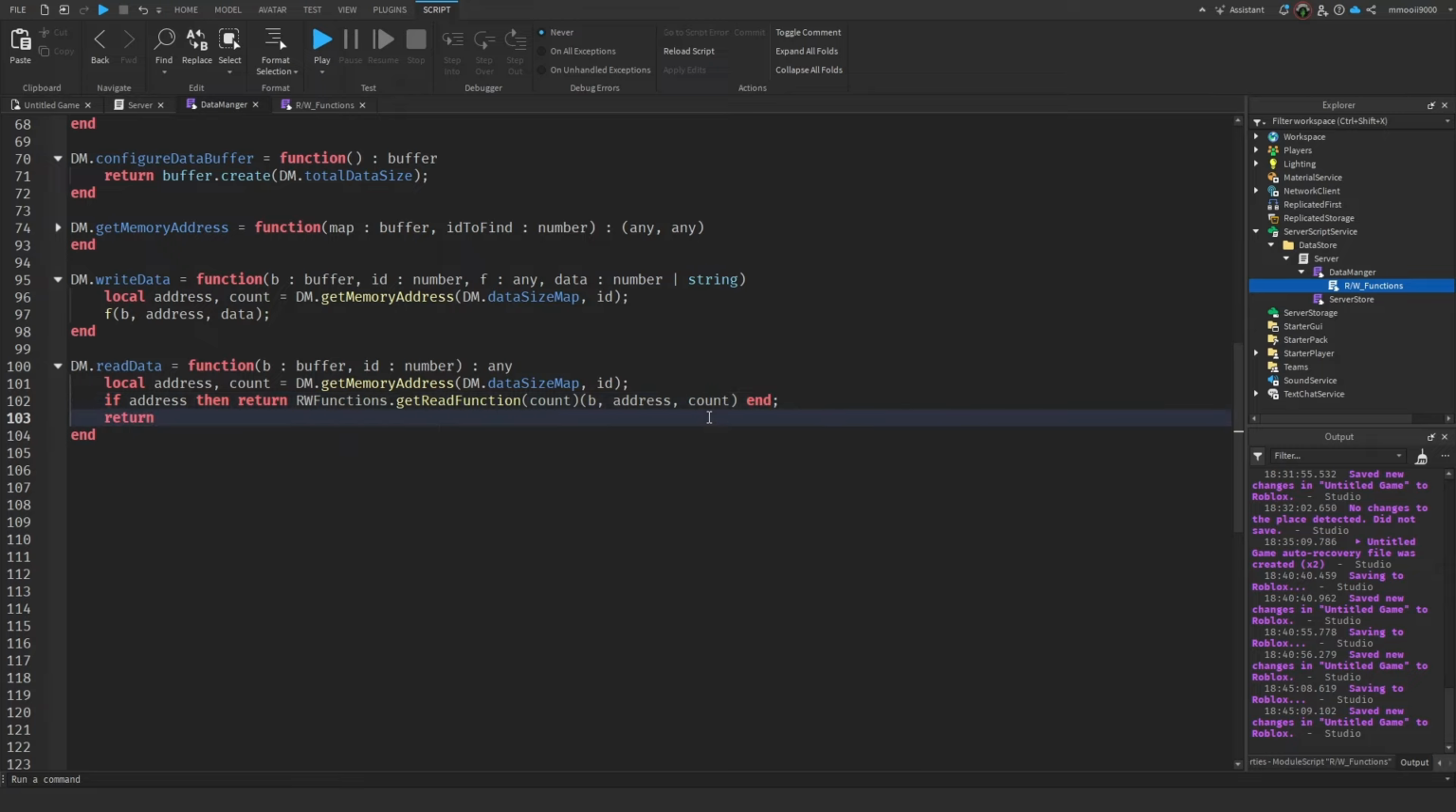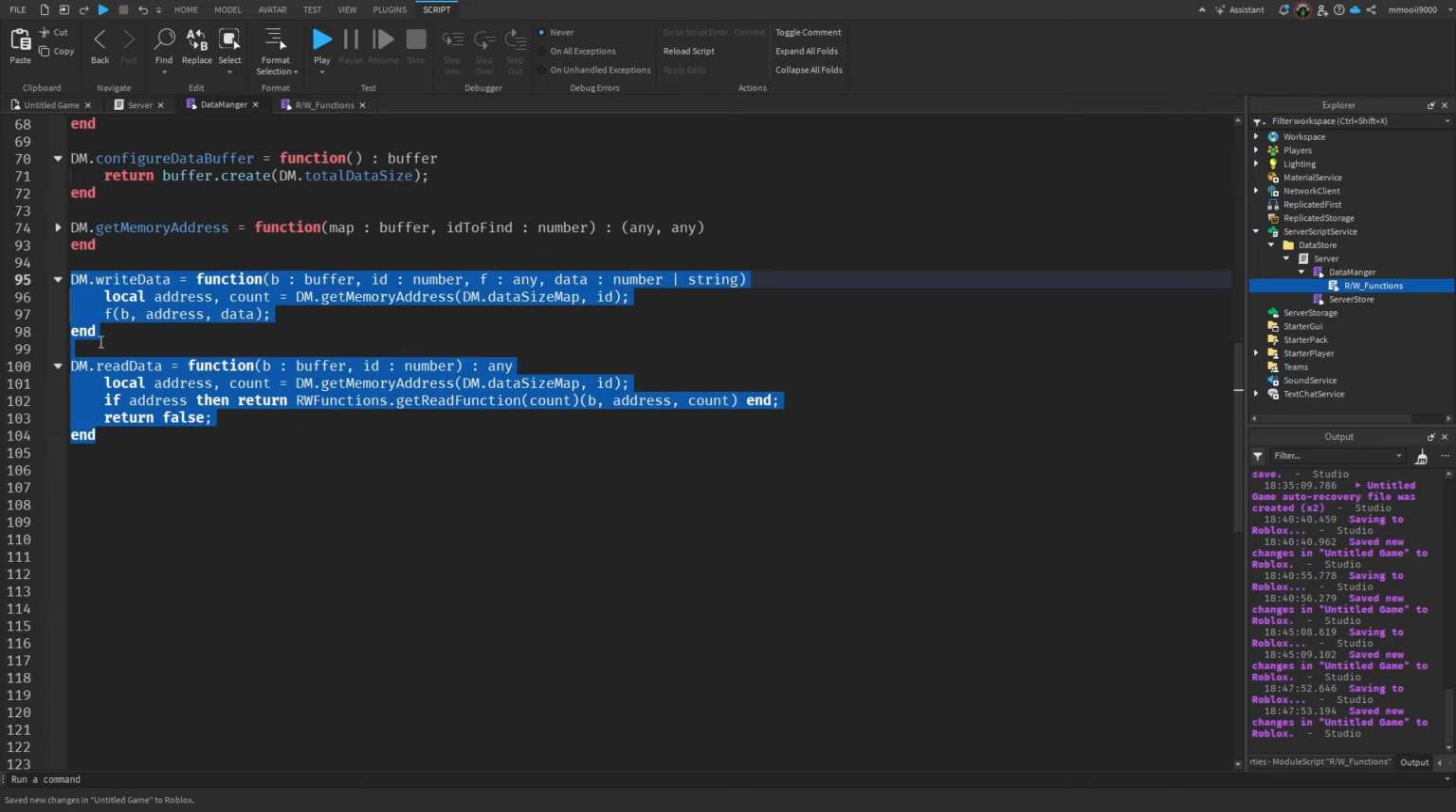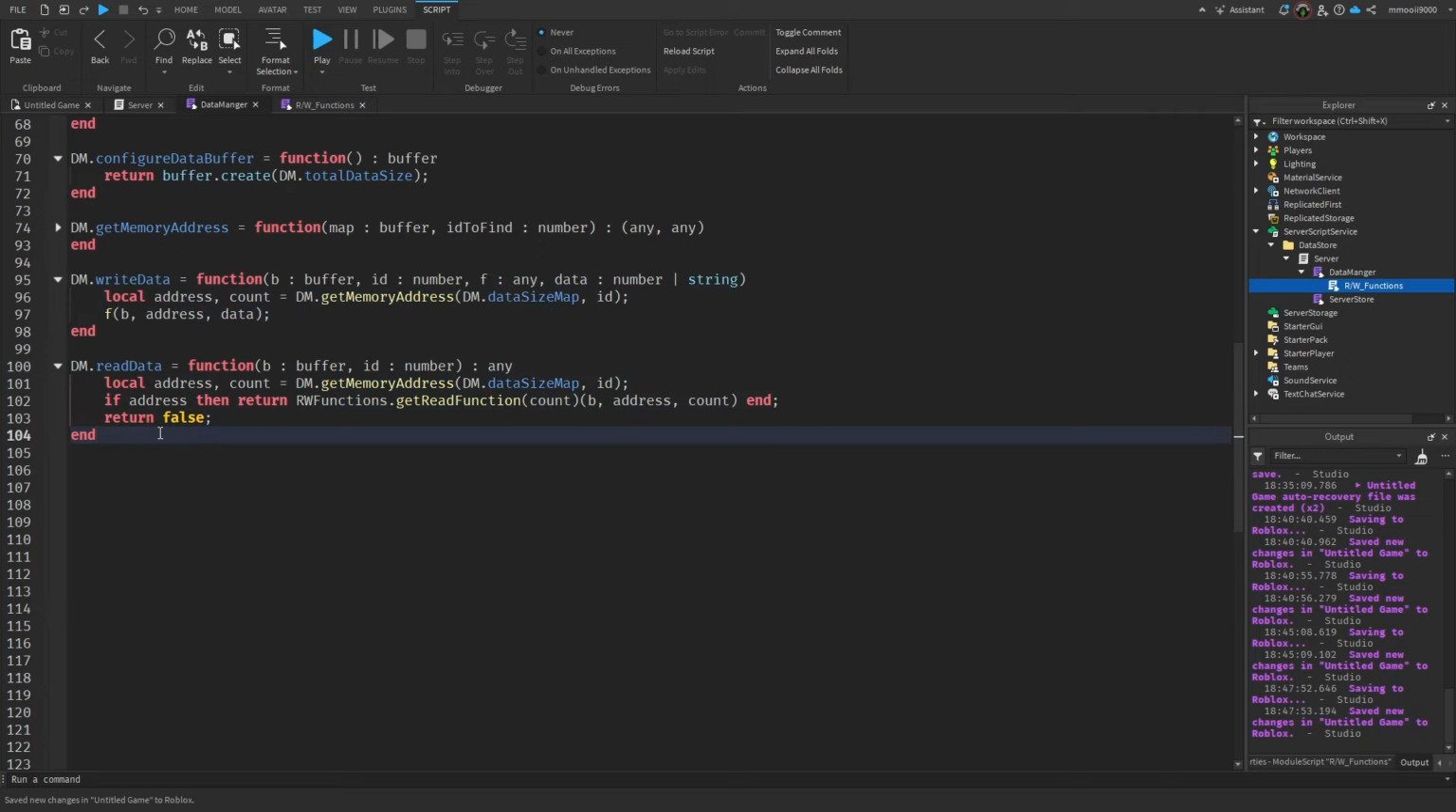We can return false if the data was unable to be read. You could throw an error here if you wanted to. It's completely up to you in this case scenario. So these two functions here are going to read and write data to our data buffer.